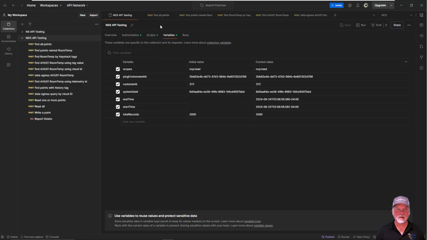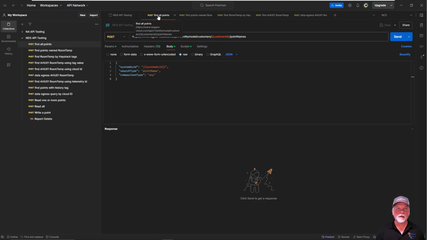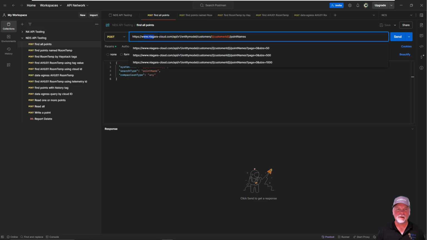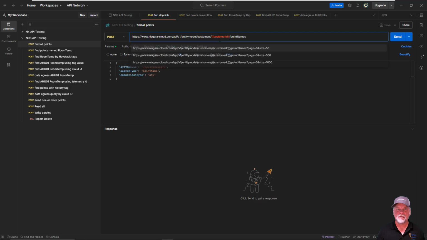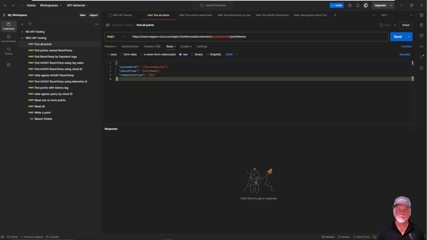Okay, so let's take a look at an actual request. In this case, I have a request set up, and you can see that it's an HTTP post, and I'm connecting to the Niagara Cloud server, and then I have the API path, which is specified in the API docs. In this case, it contains a variable pulling my customer ID in, so I don't have to type that in. And you'll notice that this is the point names API, so it ends in point names there.